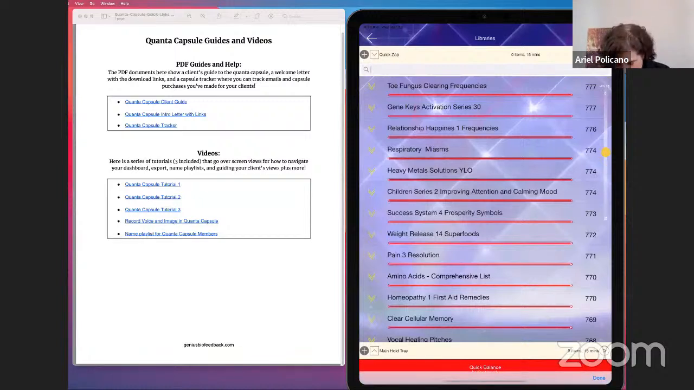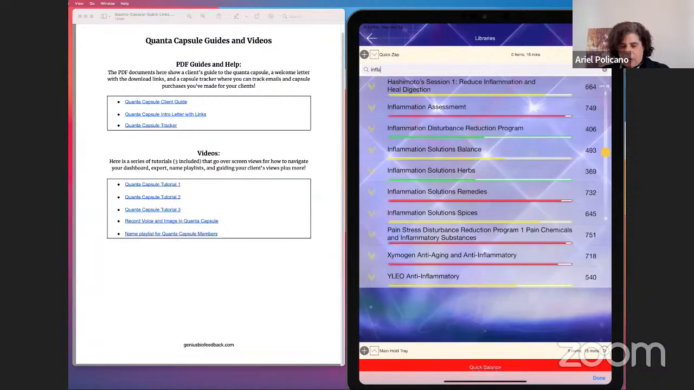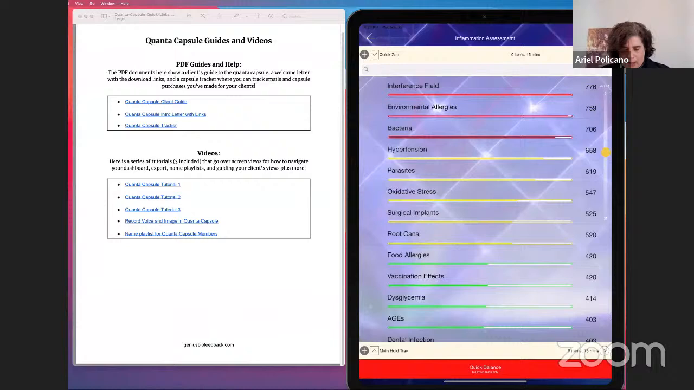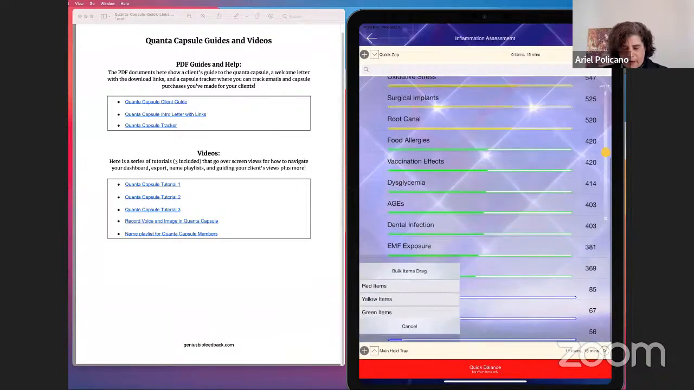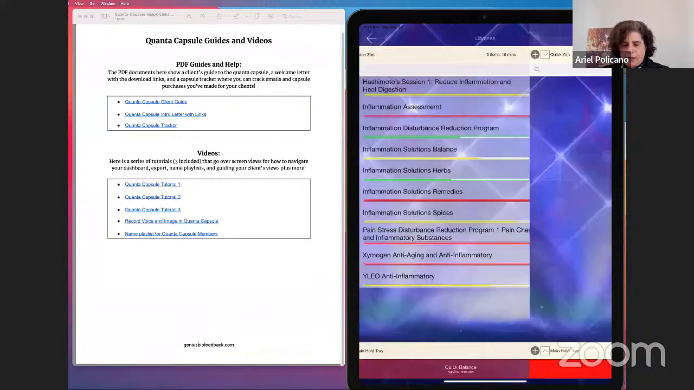So let's go ahead and look for the inflammation frequencies. So let's look at inflammation assessment. And it says there's an interference field, environmental allergies, and bacteria. And there's virus, chemical exposure. It's interesting that fungus keeps coming up again and again, isn't it? Let's look at some more.